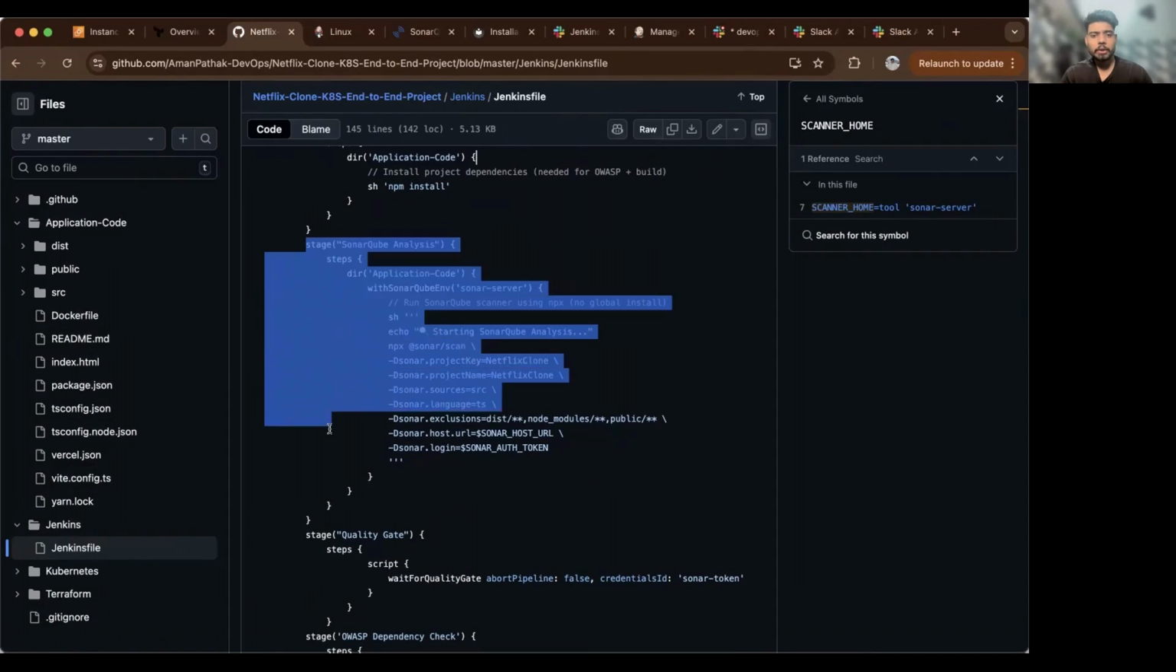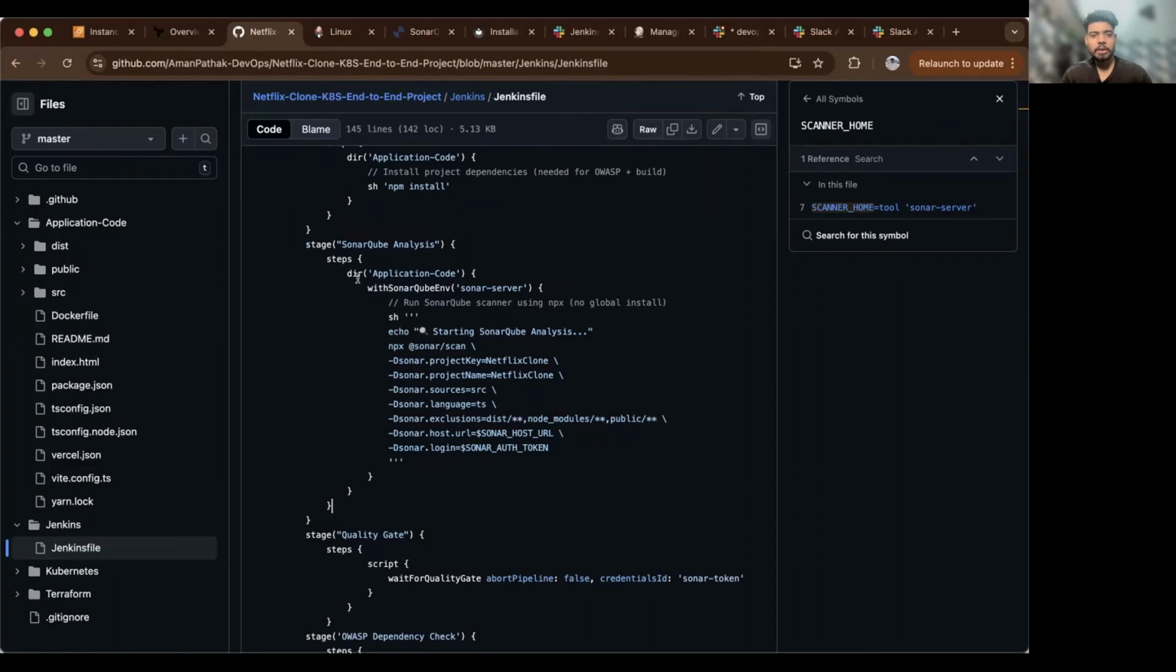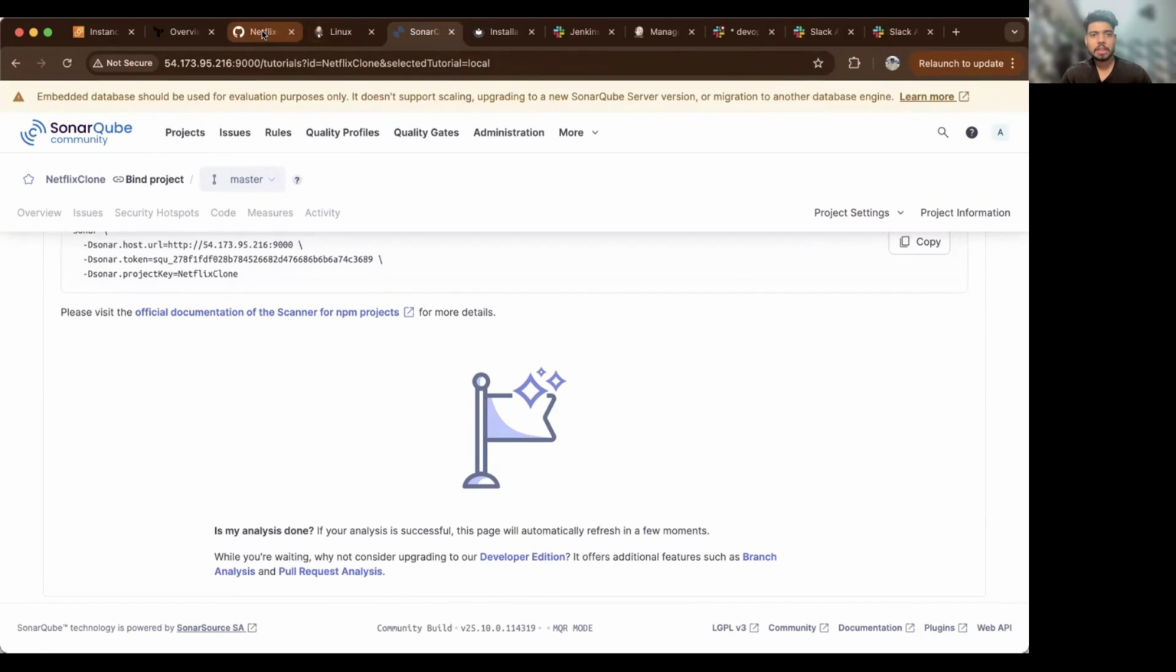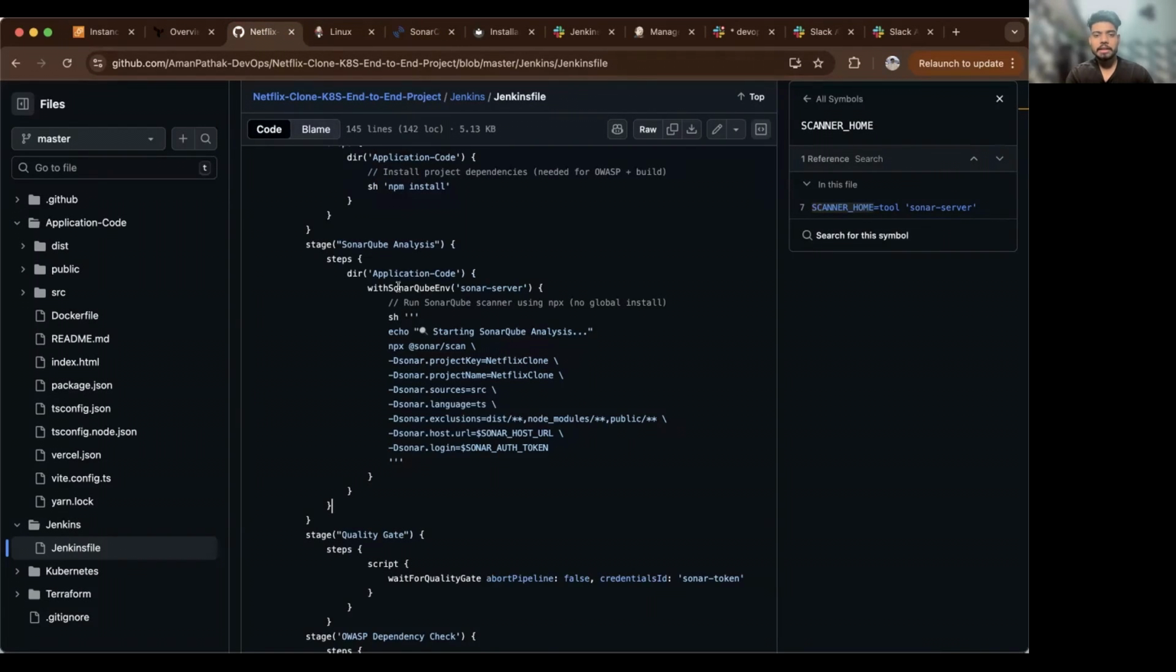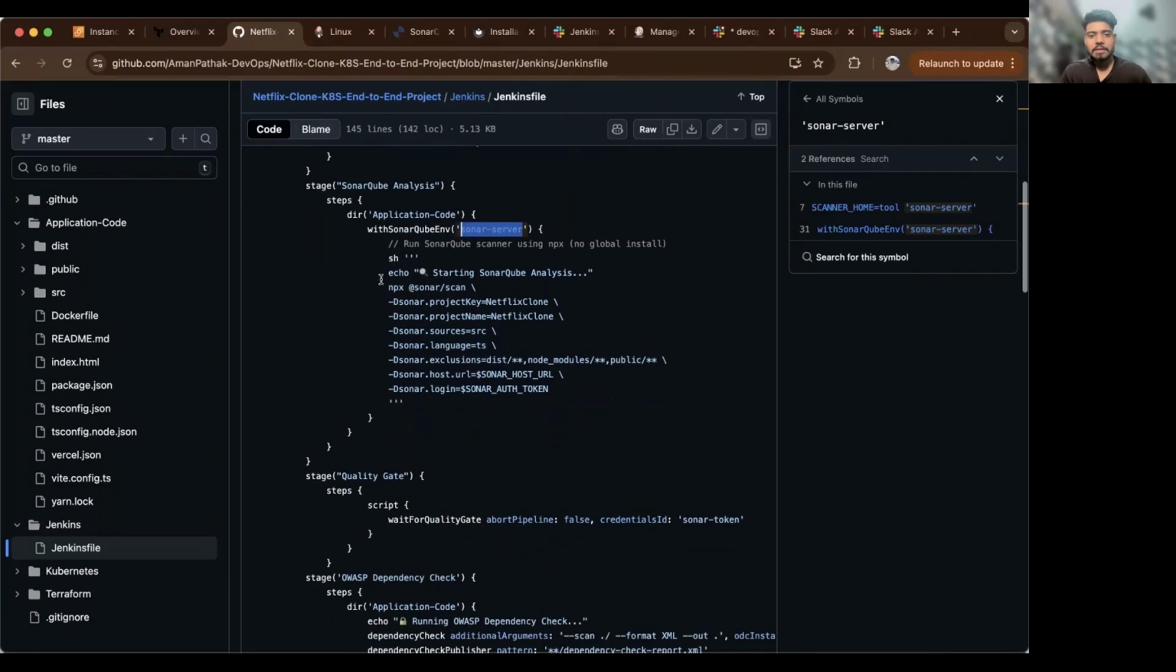Then after that, we will run our important thing that we were talking about, SonarQube code quality analysis. As you can see, again, it will run in application code. Then it is using the SonarQube environment that we have already set in our tools and systems managed plugins. So here you can see the name. Make sure you provide the correct name in the tools and system section of Manage Jenkins. Then after that, it is running the commands using script.